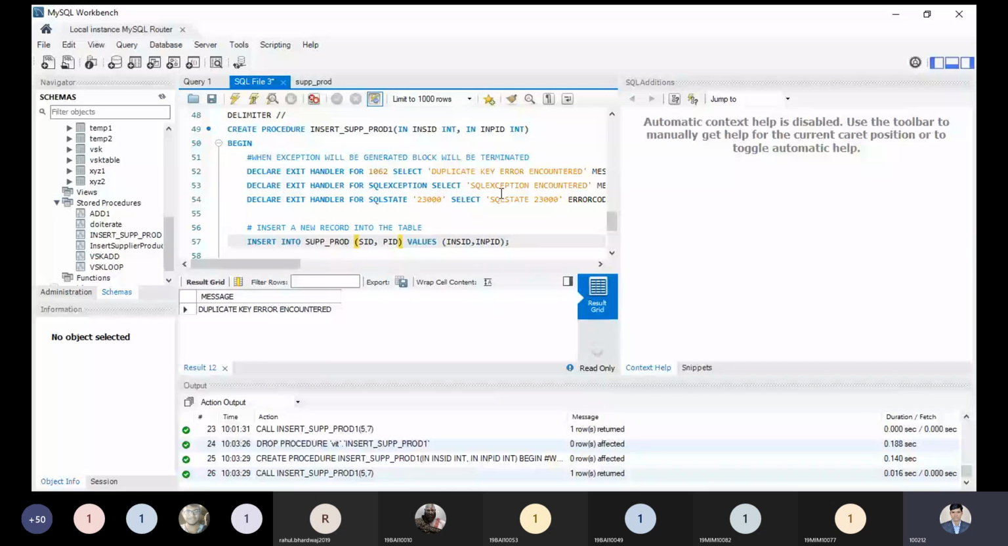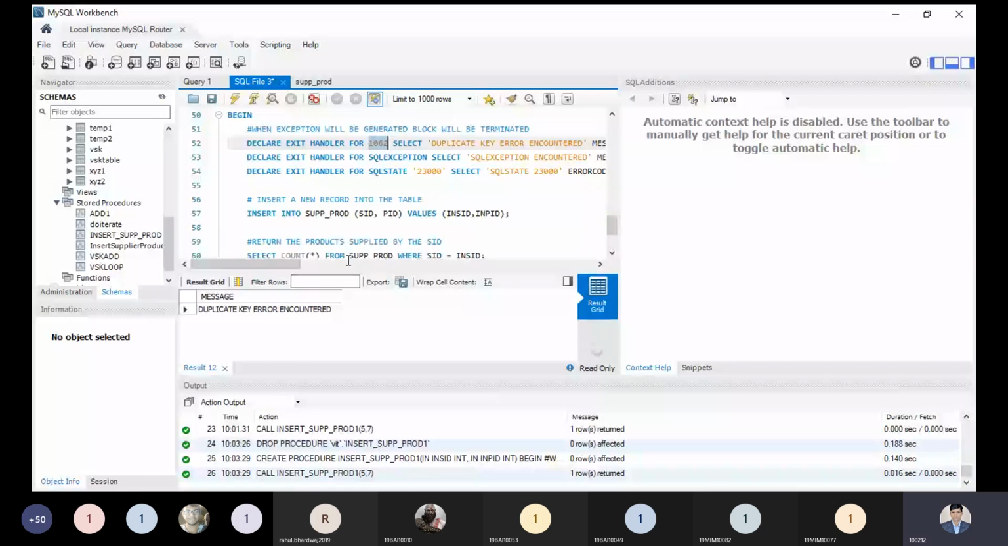It is not any SQL exception. It is a duplicate key error generated, and that we managed by the SQL code, that is the SQL error code 1062. So this is the point. Yes, from this point everything is clear to all. That is how to manage the exception.